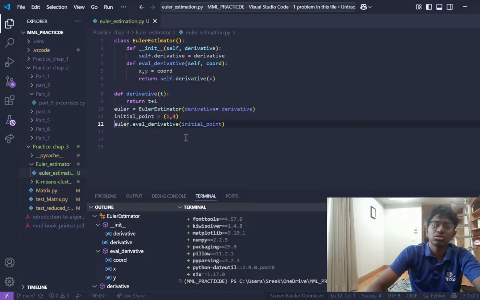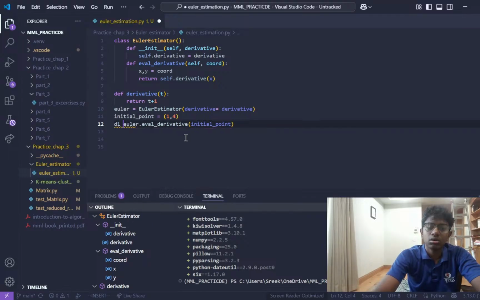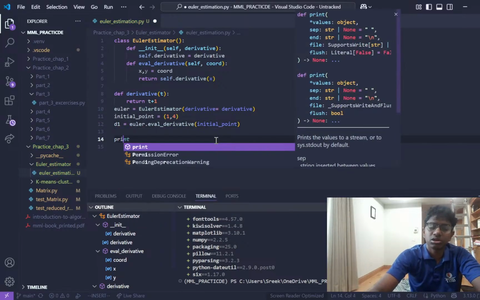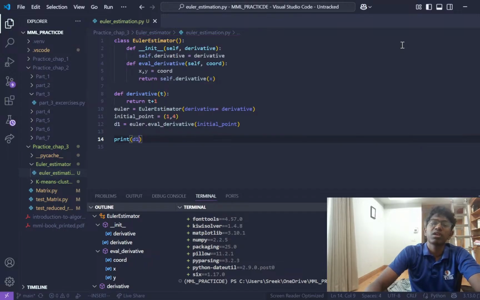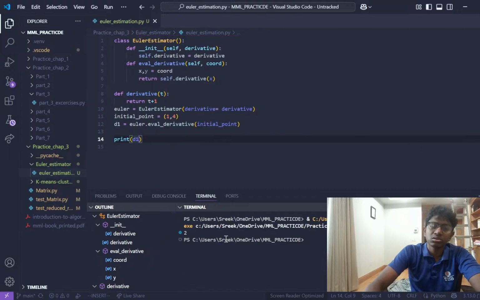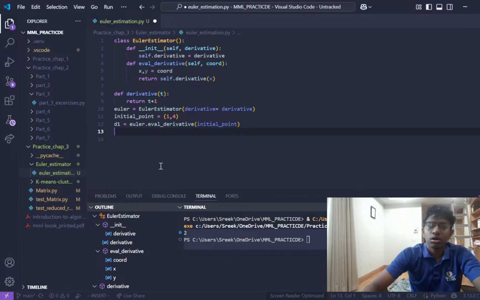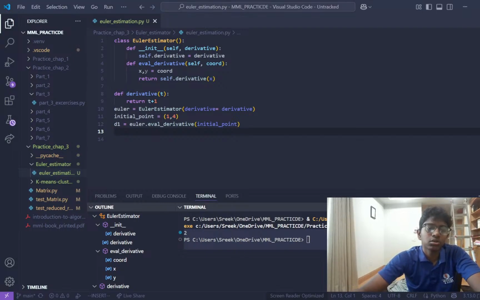So just to print it, let's just say d1 is equal to, and then let's just do a quick print d1. Right, so let's just check if this just sort of works with the way we've referenced functions. Okay, yeah, it returns 2, we're plugging in 1, so yeah, it makes sense. It's reasonable. Next, we're gonna first start building up the actual Euler estimator.